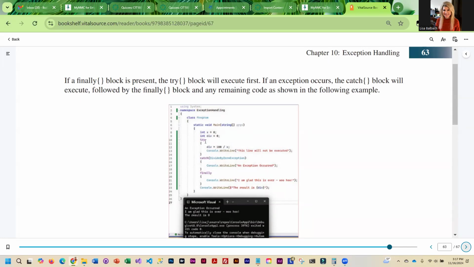So it was the same example. We're never going to get to the line that says this line will not be executed. We get to the division, it throws the divide by zero exception. So we get into this catch block where it prints out an exception has occurred. And now we do have a finally block. So it goes to the finally block. "I'm glad this is over," and that is what prints. And then we're out of the finally block and we execute the remaining code.